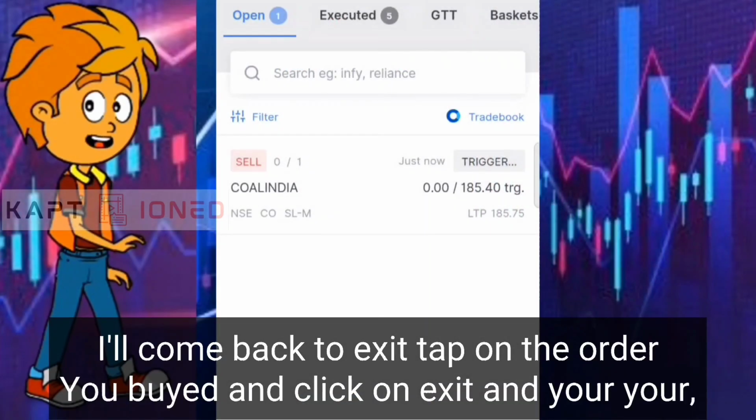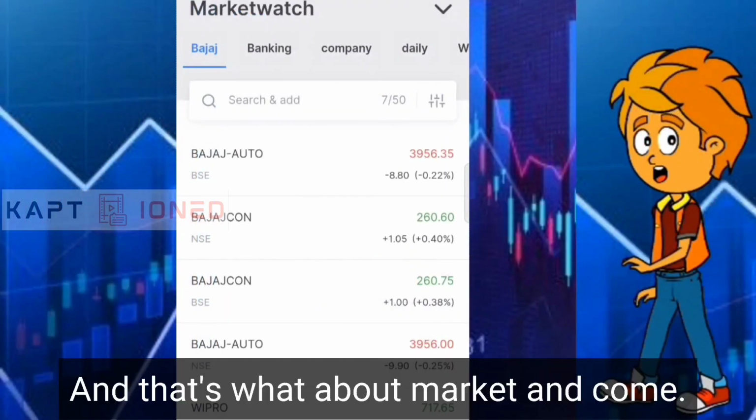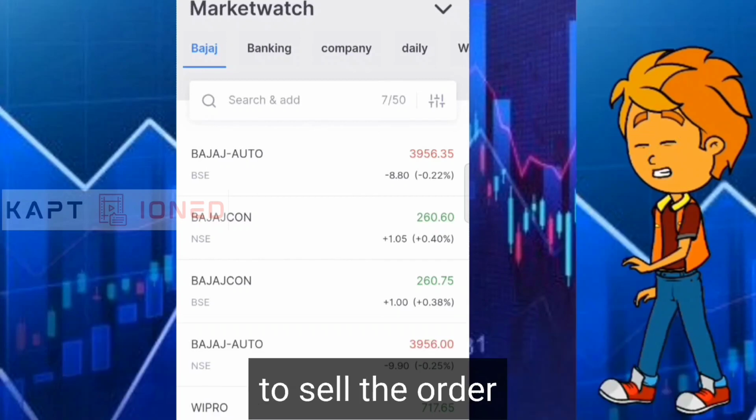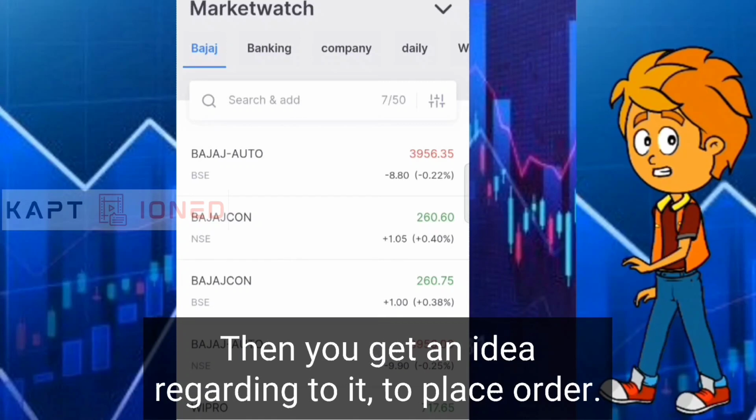Okay, come back to exit. Tap on the order you bought and click on exit, and your order will exit. And that's all about market. Now come, let's place the order in limit. The limit order is the one where you can set the price to buy or to sell the order. Okay, come, let's place the order in limit, then you get an idea regarding it.